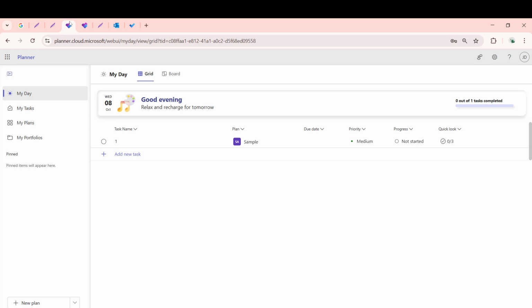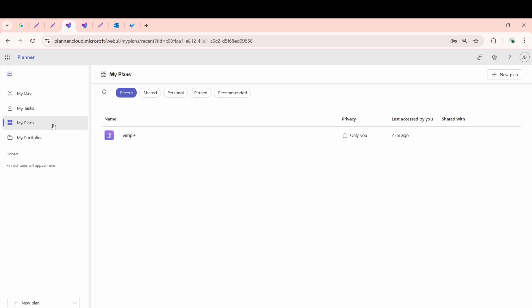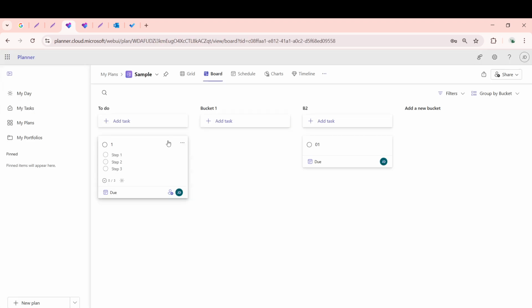Next, focus your attention on the left side panel. You'll see an option labeled My Plans. Select that, and a list of all your existing plans will appear. Browse through this list and decide which plan you'd like to back up. Click on the plan's name to dive into its detailed view.